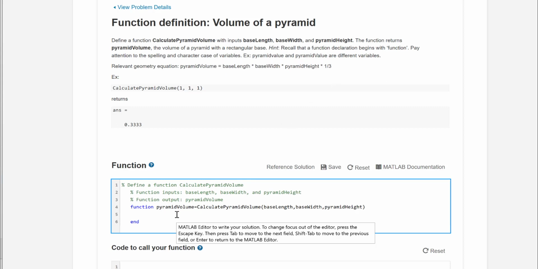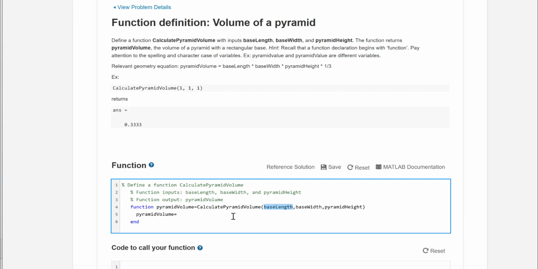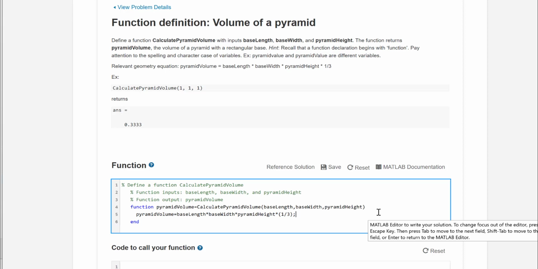So I want my pyramid volume. And notice I really do cut and paste each time because it's frustrating when your code doesn't work because you made a capital when something was supposed to be lowercase. So I'm going to multiply all these 3 together. And then I'm going to multiply it by the fraction 1/3. I'm even going to put it in parentheses because I like to be particular. I'm going to use a semicolon because I want the output to be suppressed. Inside a function, you generally don't want output. You want the output to be just the number or numbers that the function will return.